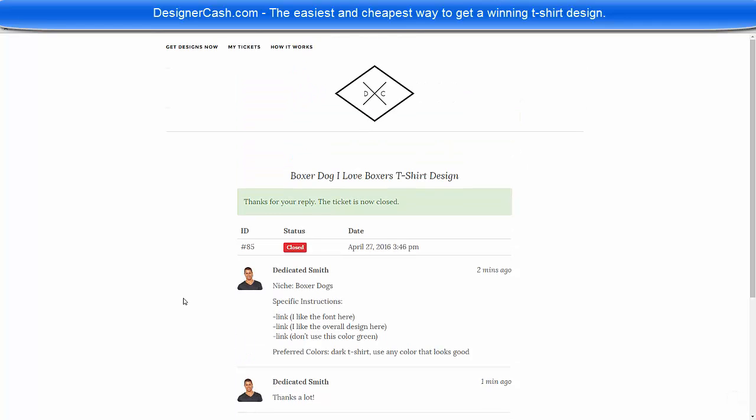Big thing to note here is that there's only a handful of designers in here. They've all been personally vetted. They all have extensive experience, not only in design, but in designing for T-shirts. So that's super important. Their designs have sold tens of thousands of copies of T-shirts. So we know that their design quality will work.